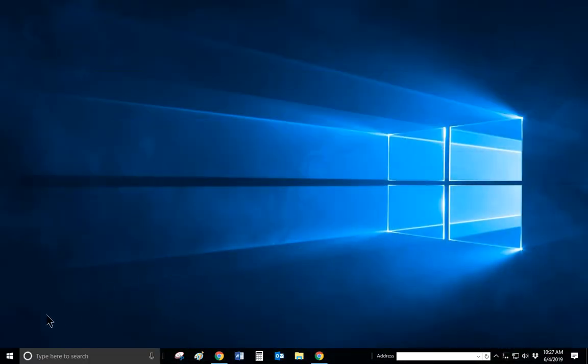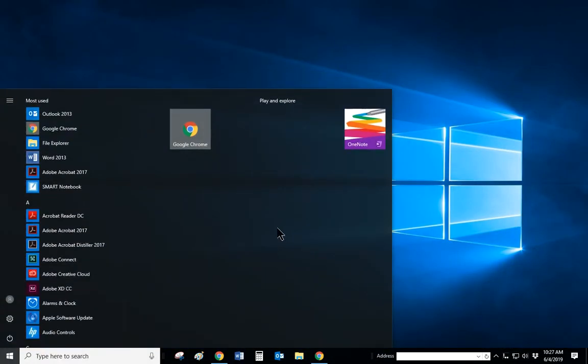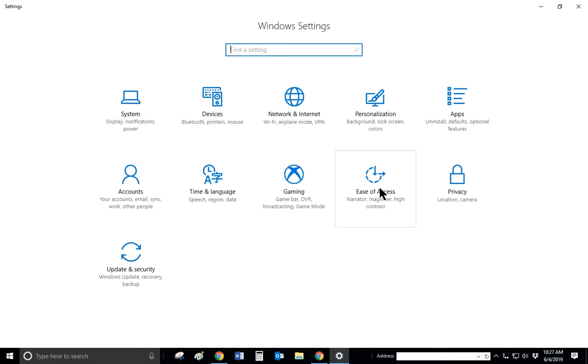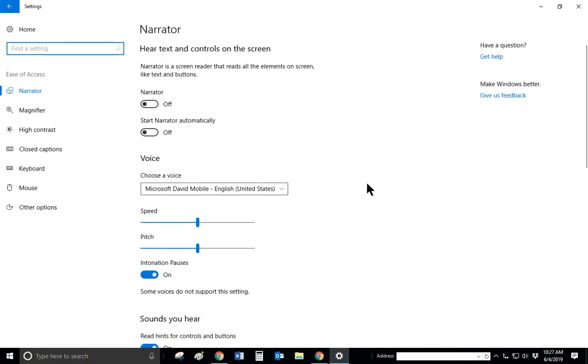Well, hi there. Today we're going to look at some of the accessibility features in Windows 10. So let's go into the Start menu to Settings, and we're going to go over to Ease of Access. The first thing that we're going to look at is the first thing that pops up, and that is the Narrator. So we're going to look at these tools quickly and see how they can help a student who might have difficulty accessing a computer.